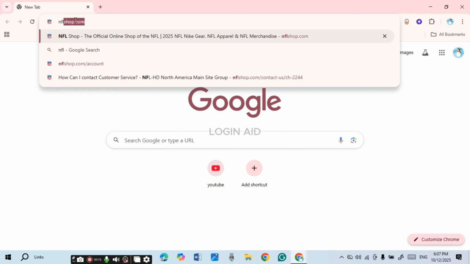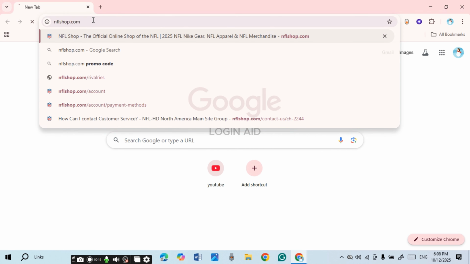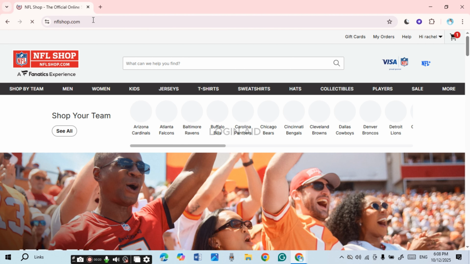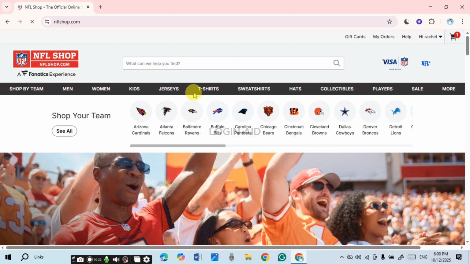Now click on the search bar and type in nflshop.com, press enter. Once you do that, you'll be led to the official website of NFL Shop. You'll be able to find various options over here.